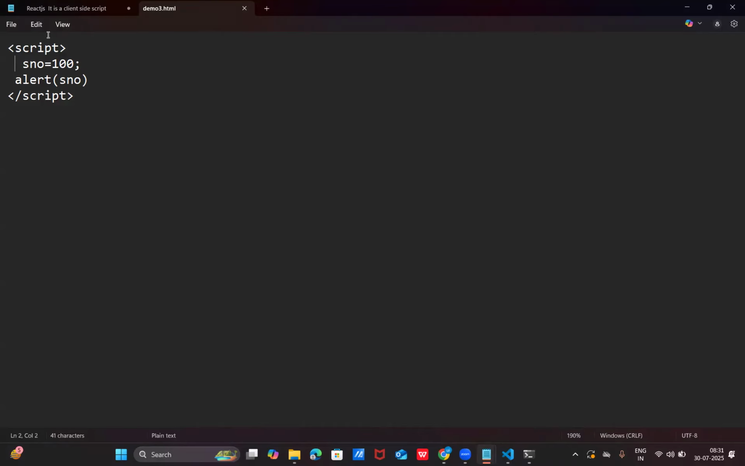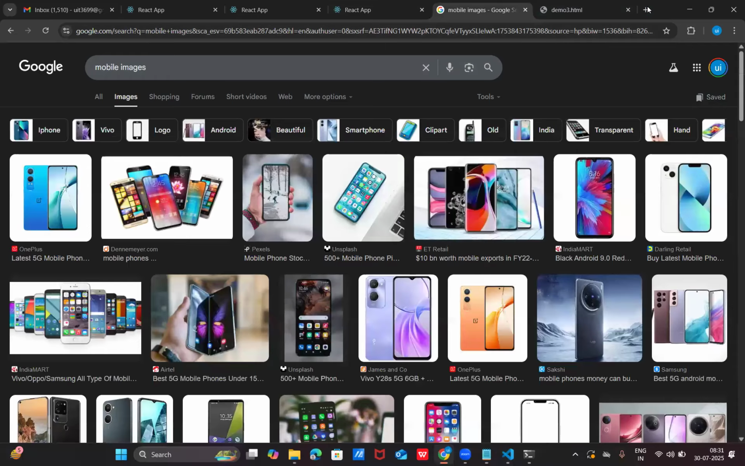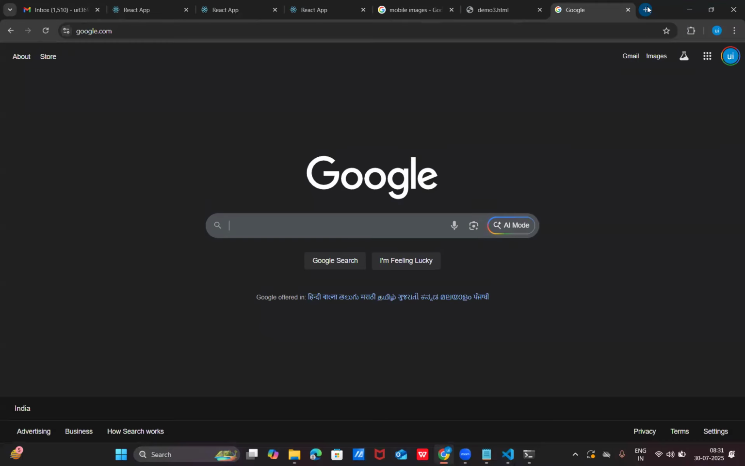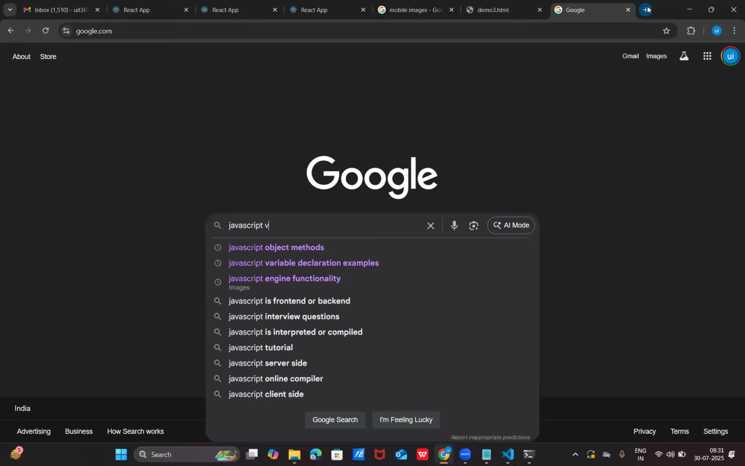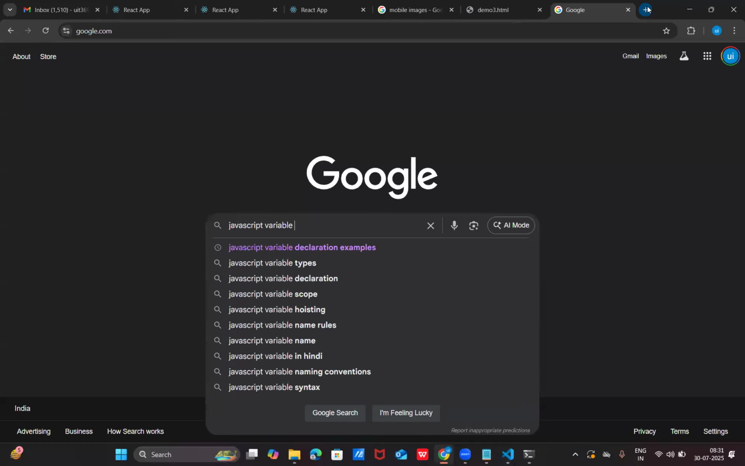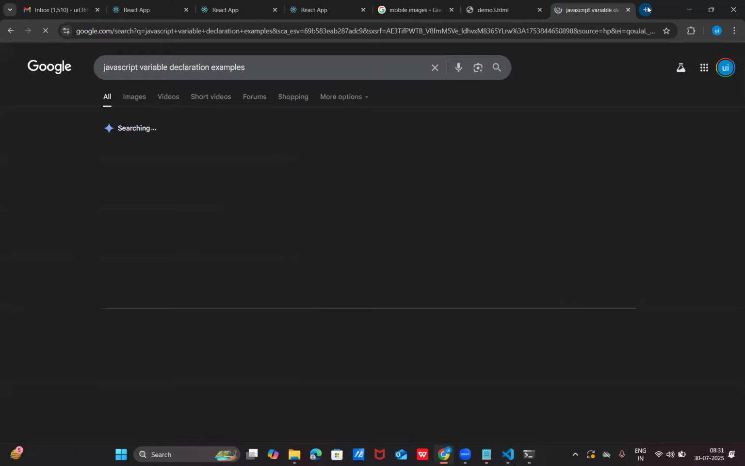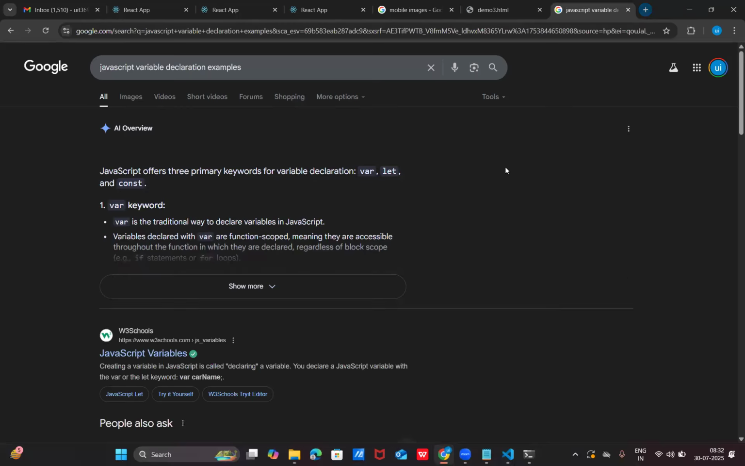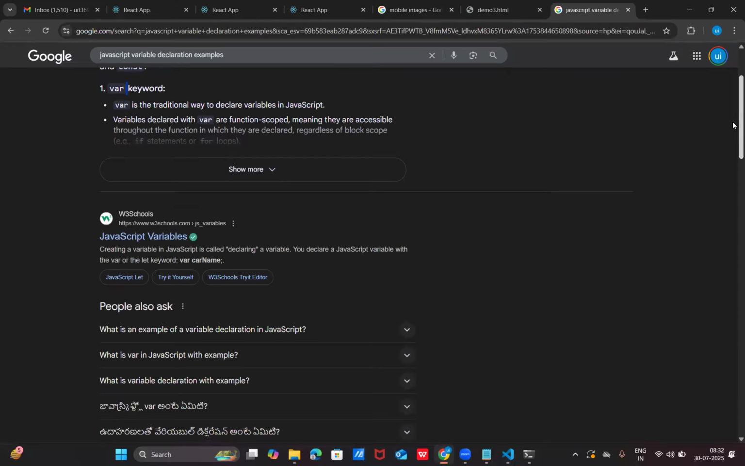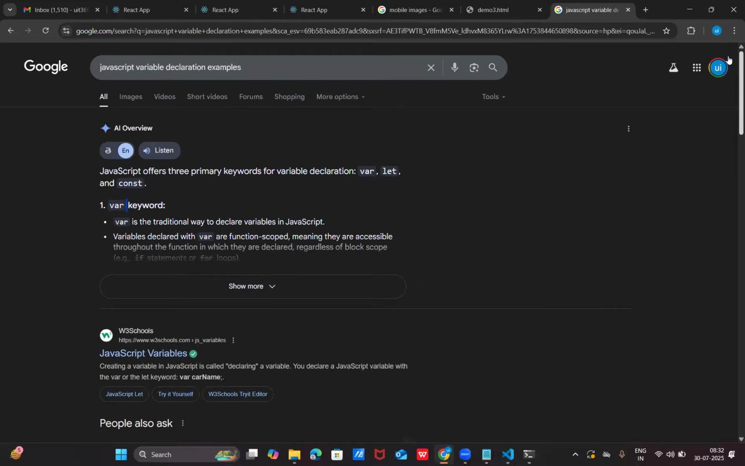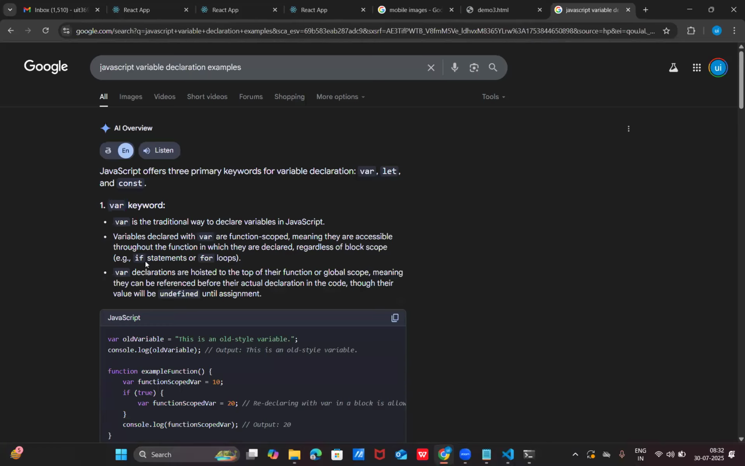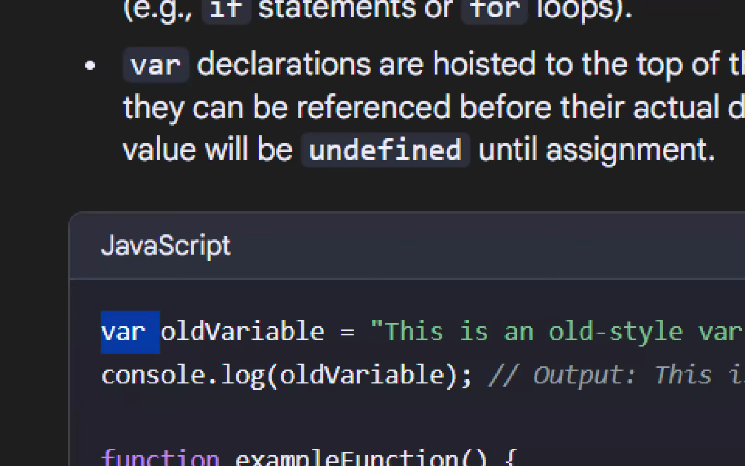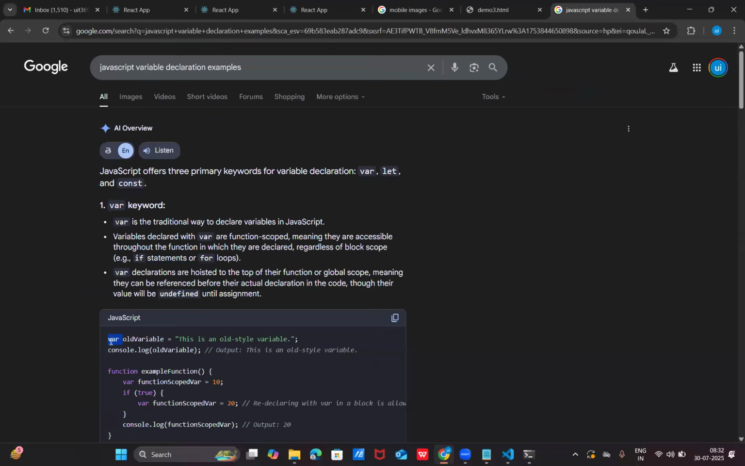But if you open some examples in Google, for instance JavaScript variable declaration example, you will see some keywords in front of the variable, like var, let, etc. Var is one keyword, and let is also there, and const, like that. These keywords are provided in front of the variable declaration.